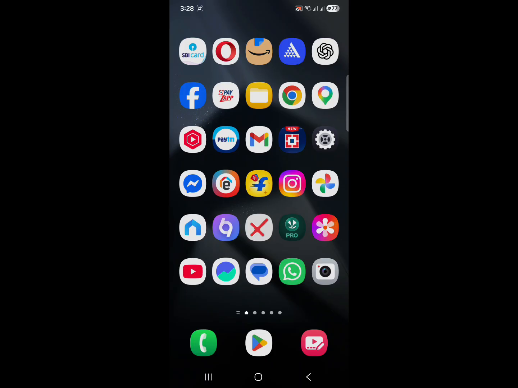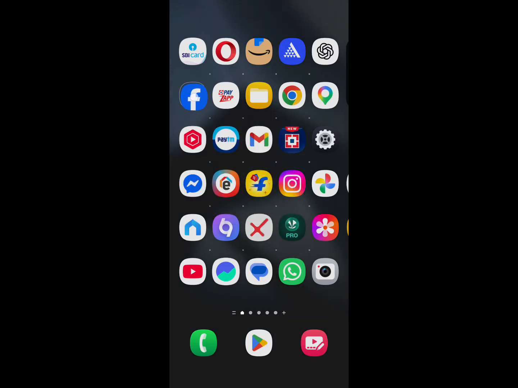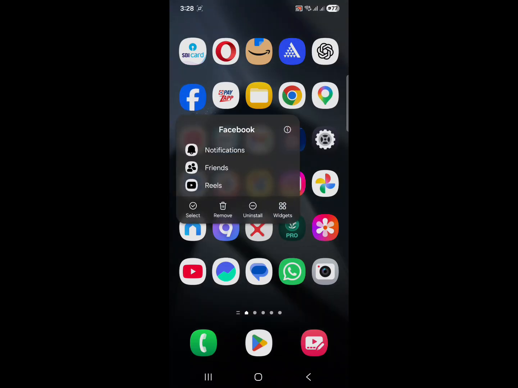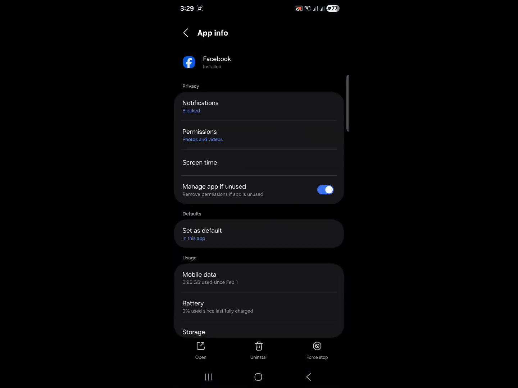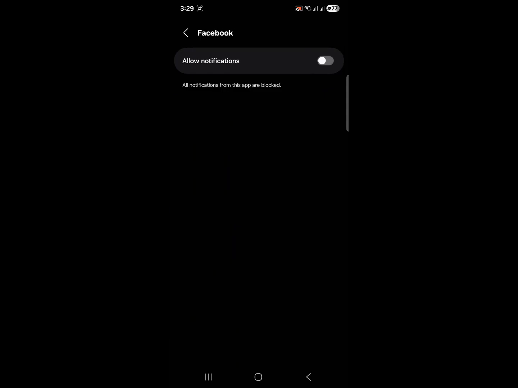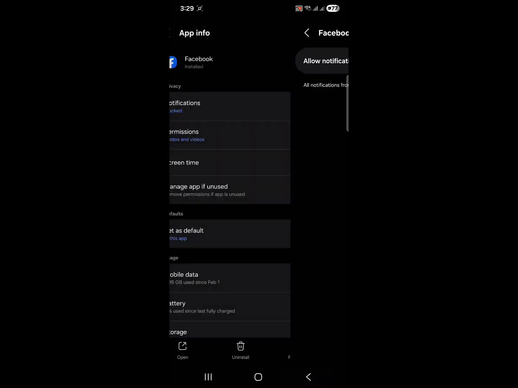So you just need to press and hold on the Facebook app, press and hold for a few seconds, and you will find this option, the circle icon, and it will have an I in it. I is in Indiana. So we will click on that. And there you will find the very first option, notification. So just toggle off like this, and you have successfully turned off, disabled the notification for Facebook.